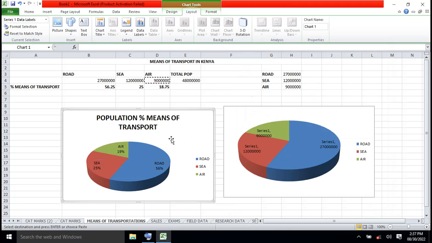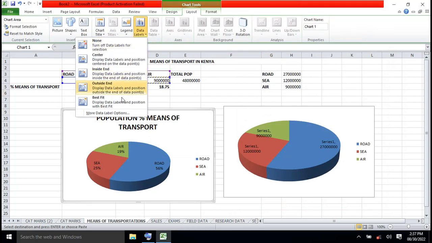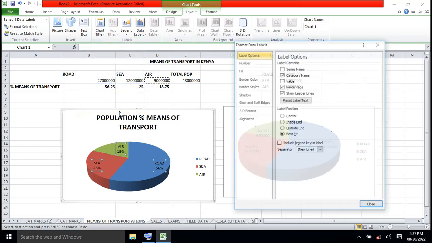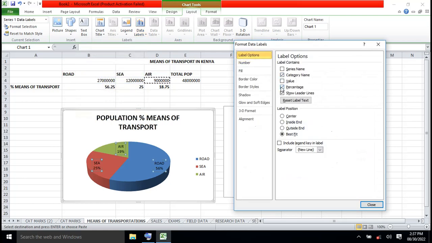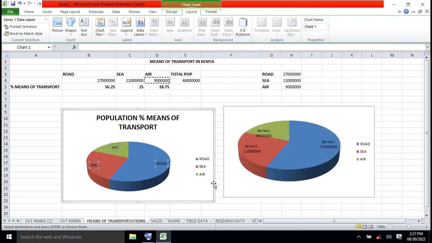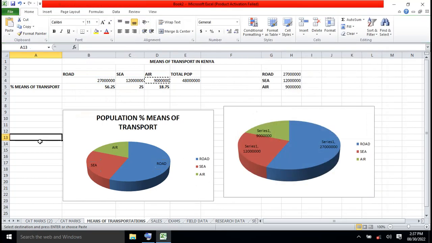So now you have, if we want, just a minute, let me show you something. If you select the data again, we go to data labels, more options, and then we deactivate this percentage, and then you close. You will not see the percentage. All you see is the label. This is air, this is sea, and this is rod, but you don't see the percentage.